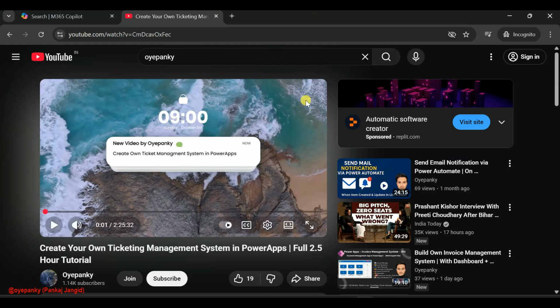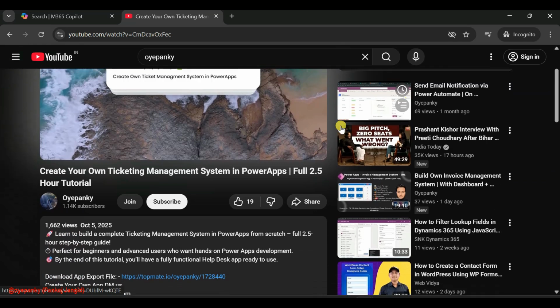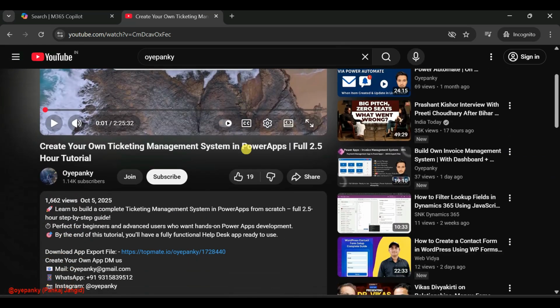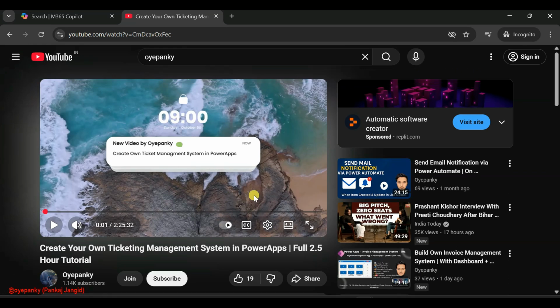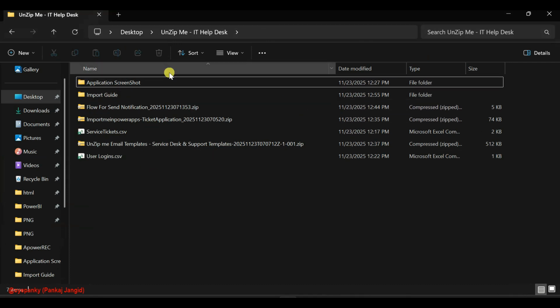In this video I will explain how you can import the Power application in your environment. Okay, so basically you need to go to my video, and here is a link. You need to download the application first. Okay, and after downloading you need to unzip your application. Okay, and I have already unzipped it.